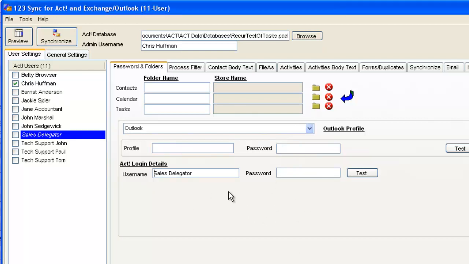Now that we have restarted 123Sync, we can see that Sales Delegator resides right here. For the purpose of this demo, all we're going to do is the email parsing and the Sales Delegator. So just check the Sales Delegator so we know that it's actually running. Looking at the username, we don't want to use the Sales Delegator as an ACT login, so we use the Chris Huffman login. Click on that, enter Chris Huffman, password, click on test, and say yes.